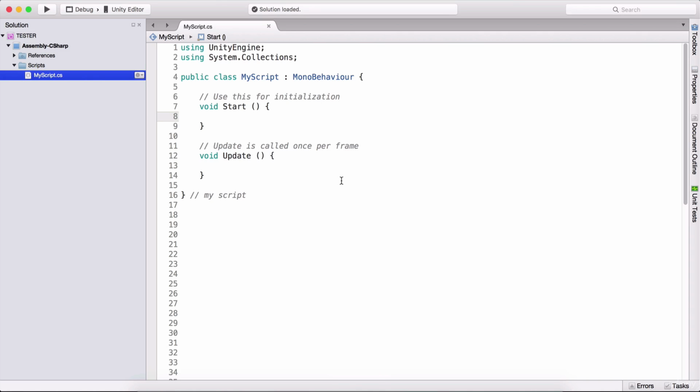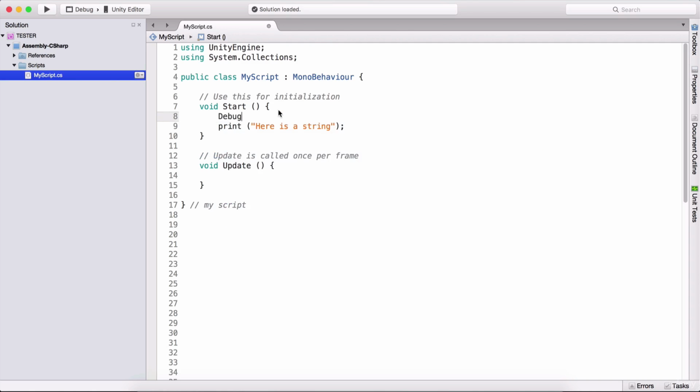There are two ways that we can do so. We can type here print like this, and here we can pass a string. So here is a string, and this will be printed in the console. Or we can use Debug.Log, and also here we can pass a string. I can type here "printed from script". So you can use either Debug.Log or print and pass a string, of course with quotation marks, and what you pass will be printed in the console.